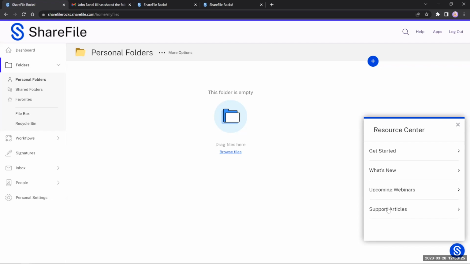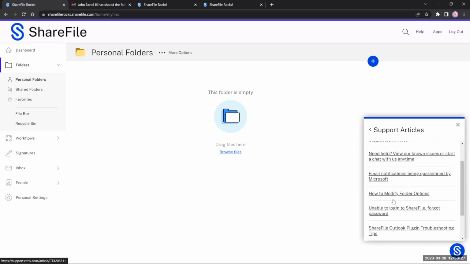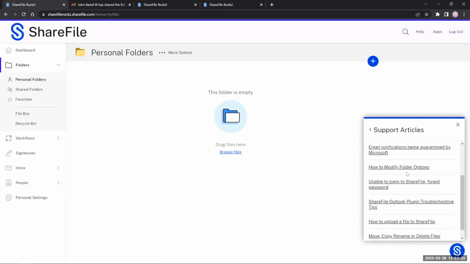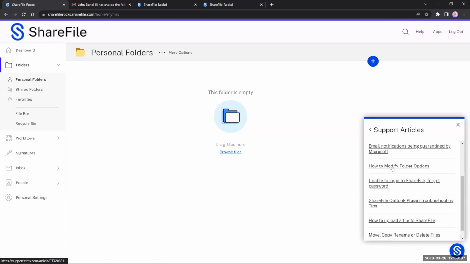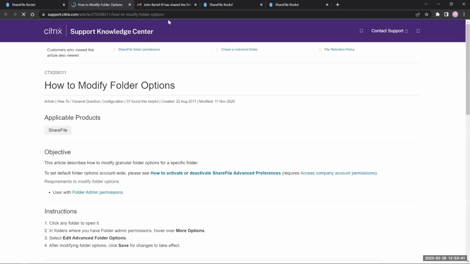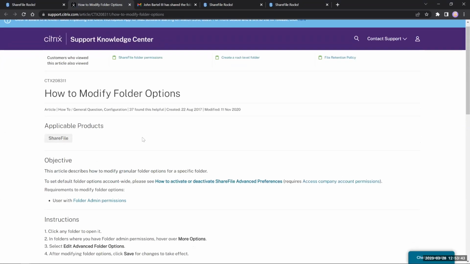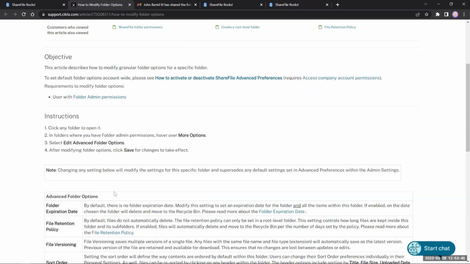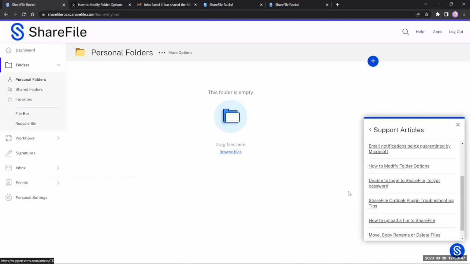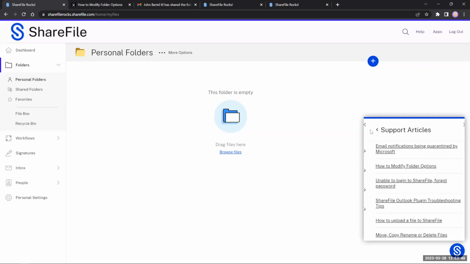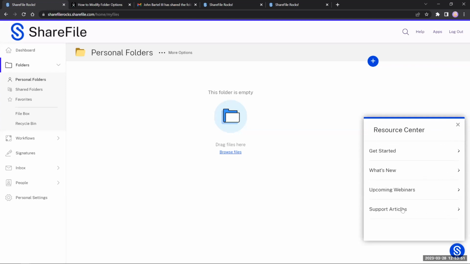And then finally, we have support articles. These are great. These are mostly all frequently used support articles that we have out there. You do have a search bar up here at the top if you're looking for a particular topic. But if, say, for instance, we need to modify folder options, that will take me right to the how to modify folder options link, and that will just guide me through just how to do that. So great resource, again, if you're new to, of course, ShareFile, or you forgot to do something.